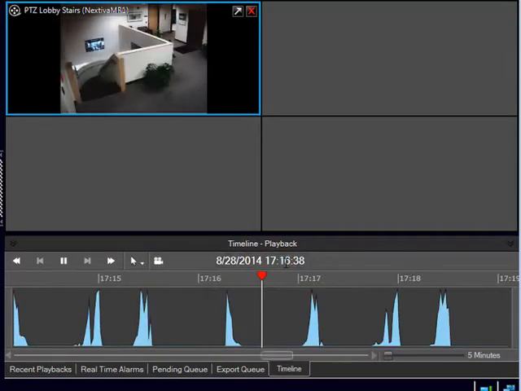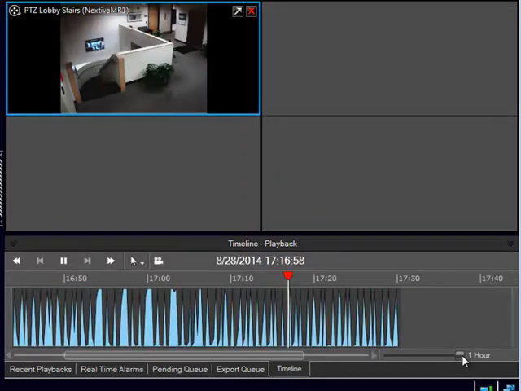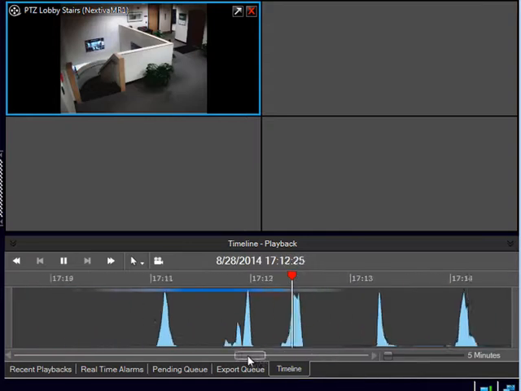The timeline offers two controls to locate areas of interest. The time interval slider changes the granularity of the timeline. By default, the timeline displays the last 5 minutes of activity, but you can increase the interval to show the last several hours or days. Use the slider scroll bar to scroll to any point in the timeline.